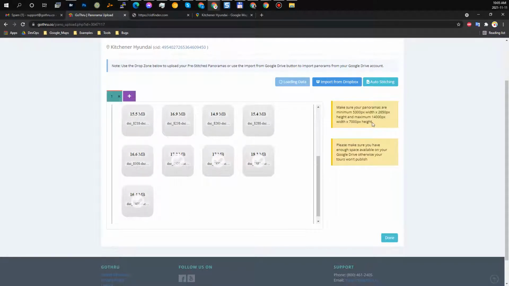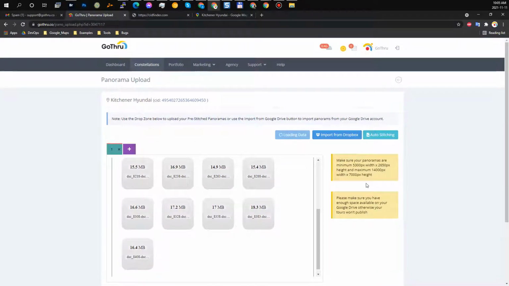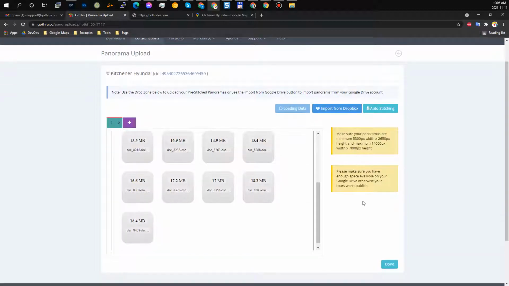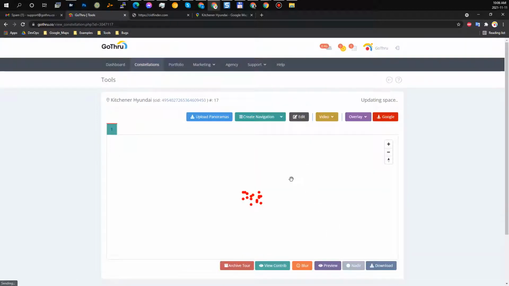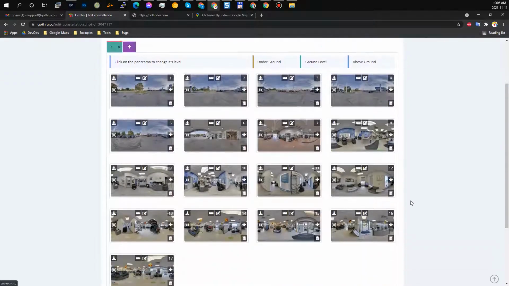It's worth mentioning that the images have to be at least this size, because if they are lower, Google will not accept them. In GoThru, we have a function that allows you to resize, to upscale the images. The quality is not going to be very good, but the images will publish. So let's click done and check if the images are in GoThru. Everything seems in GoThru.